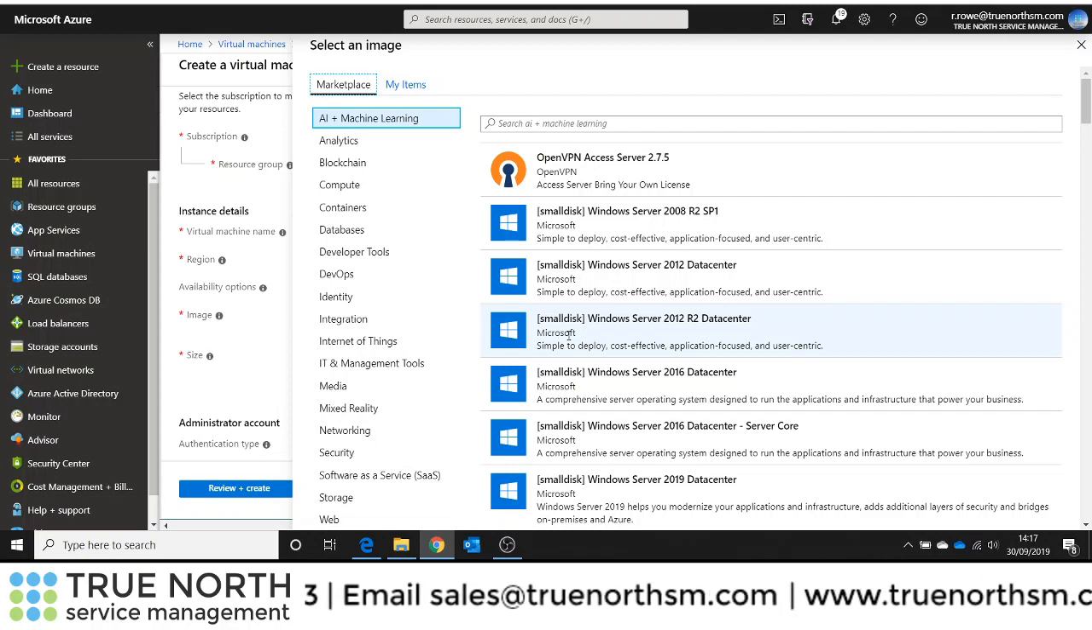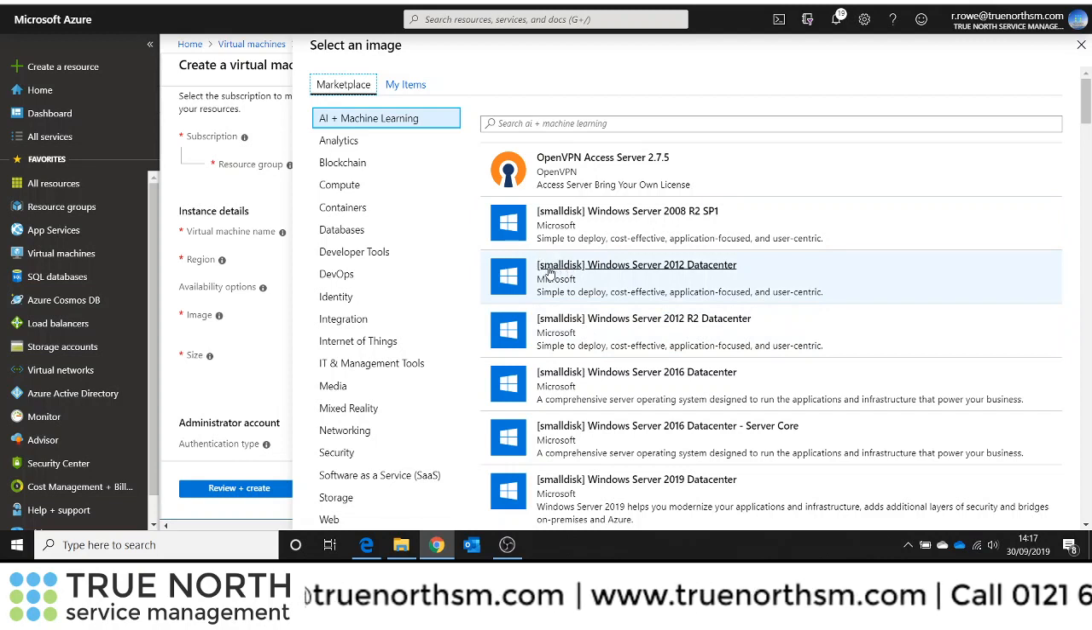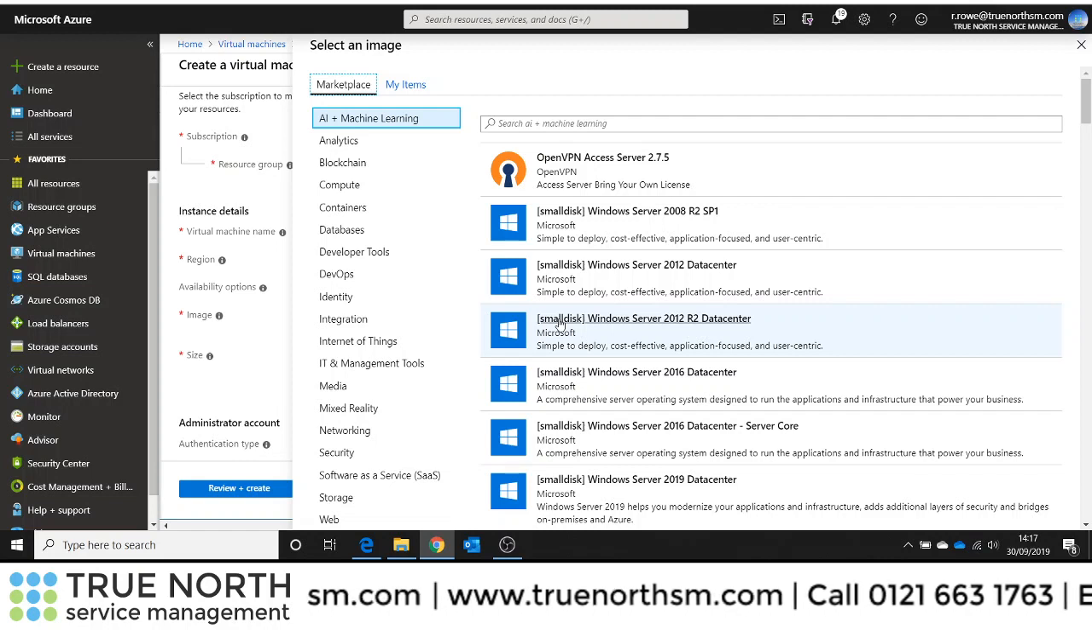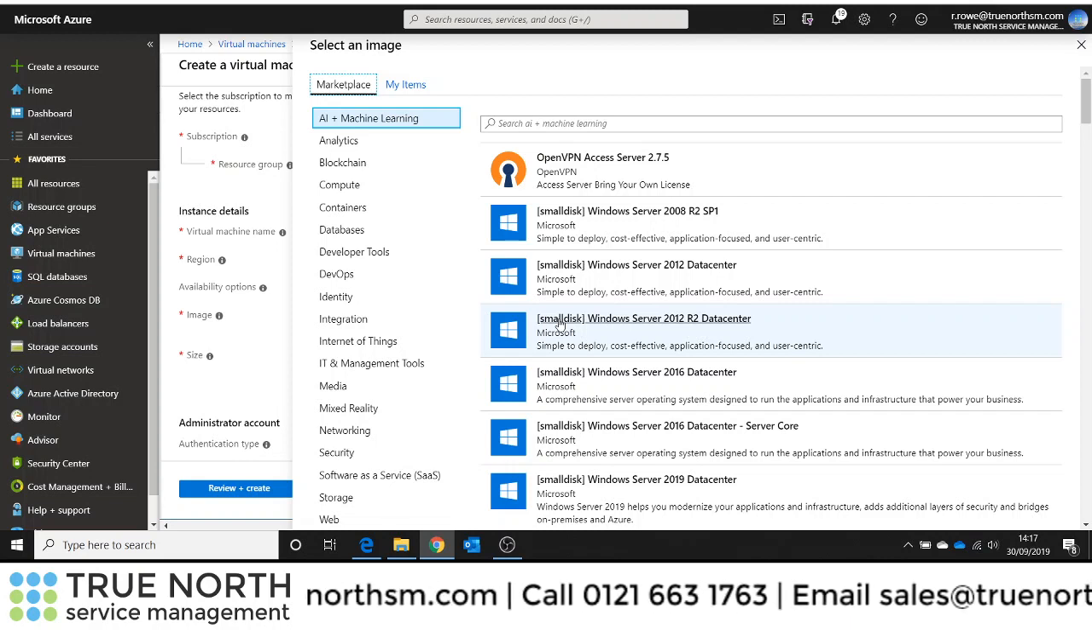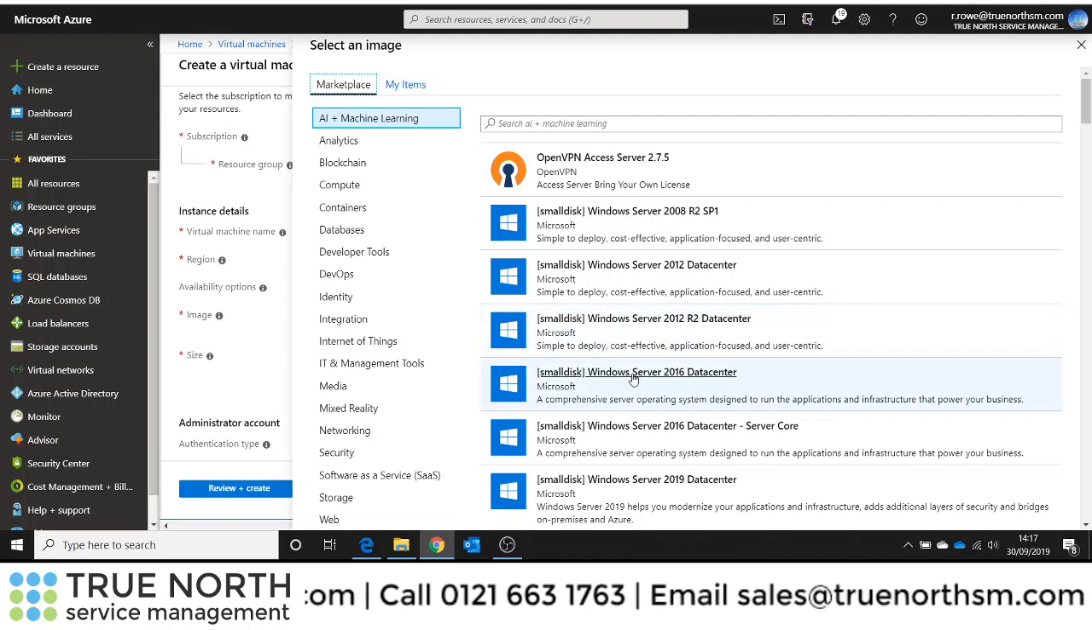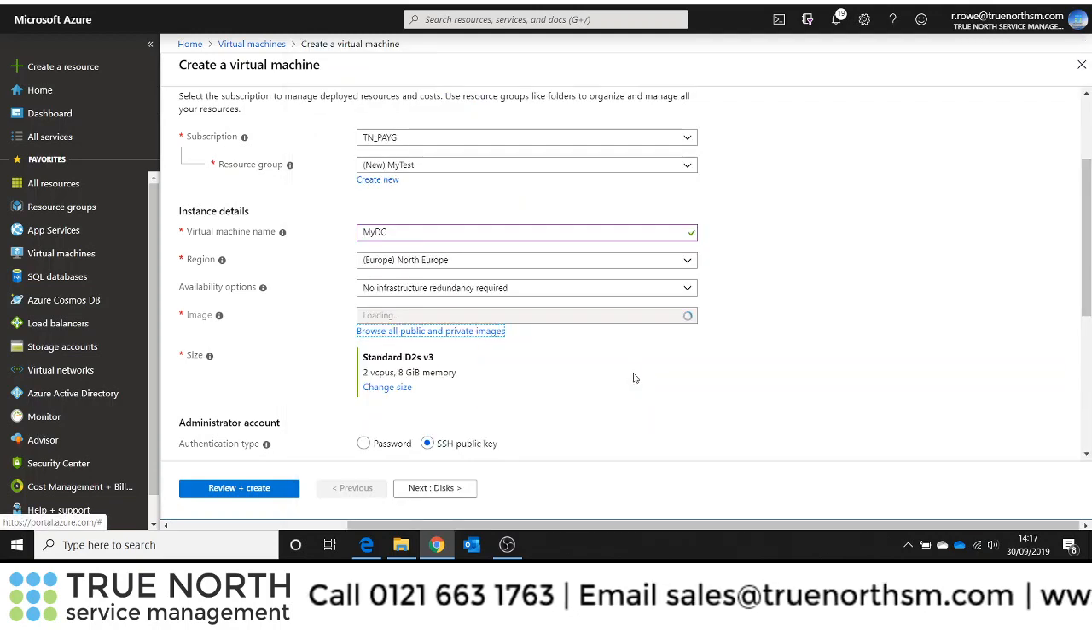So really, for a testing environment, I find the small disk ones best. When you are browsing the marketplace and you see these Microsoft images with small disk at the front, these are only running a 30 gig disk drive, so a lot smaller, a lot easier to manage, and of course a lot cheaper. So I'm going to choose 2016 for this.